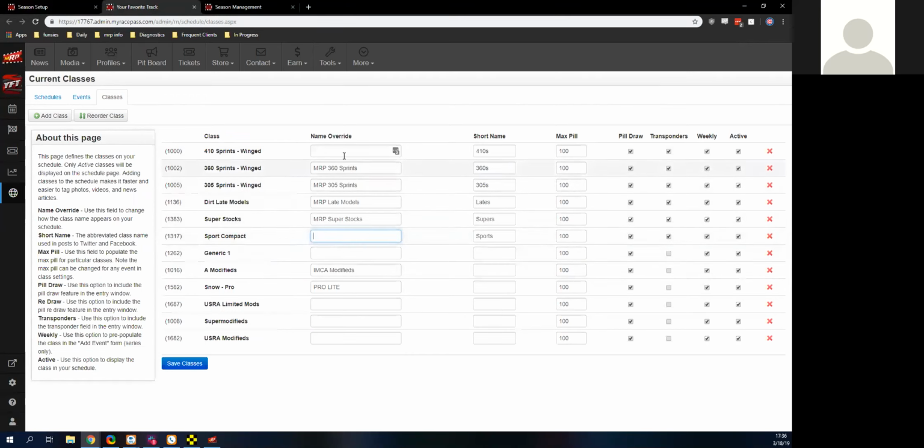And make sure that they match with the class that you're doing. You know, don't put this 410 wing sprint class as a lawnmower, for example. It'll make it harder for your drivers to find your results, and it'll just cause some problems down the line. So you're going to want to match that up.